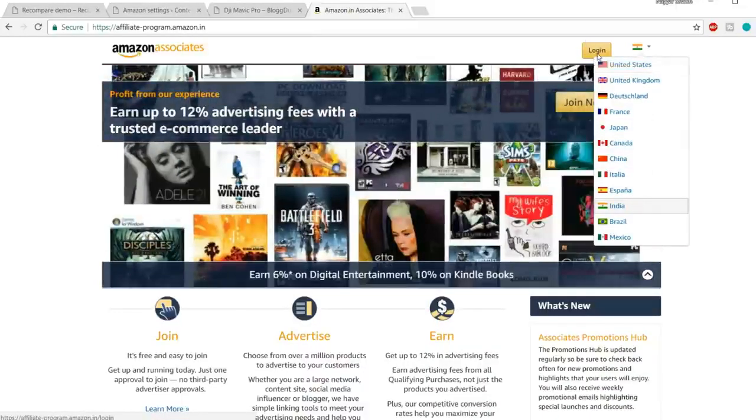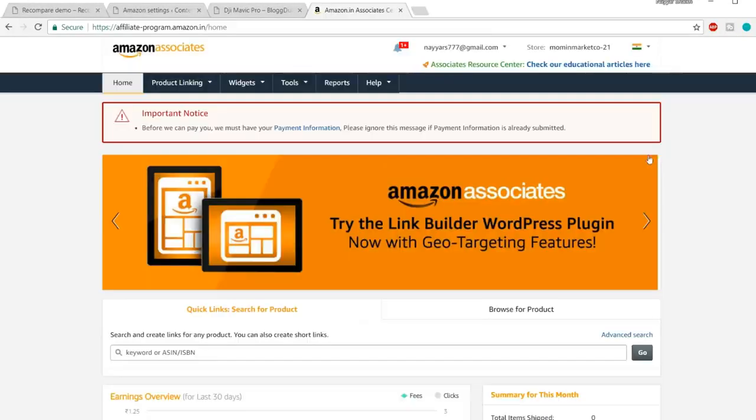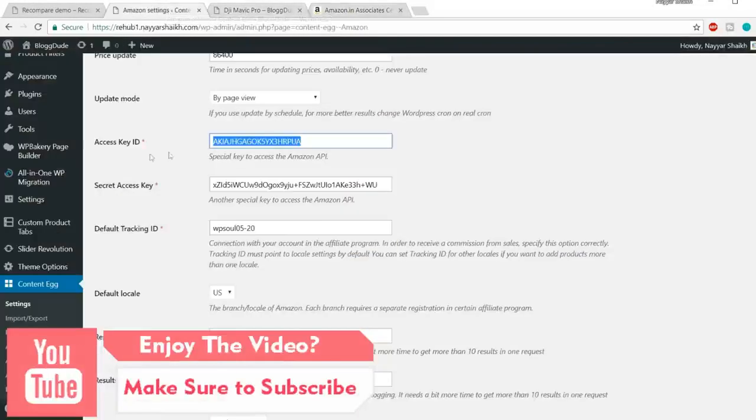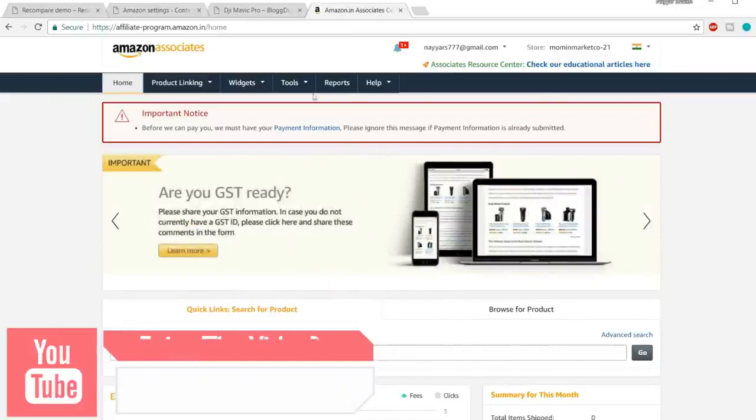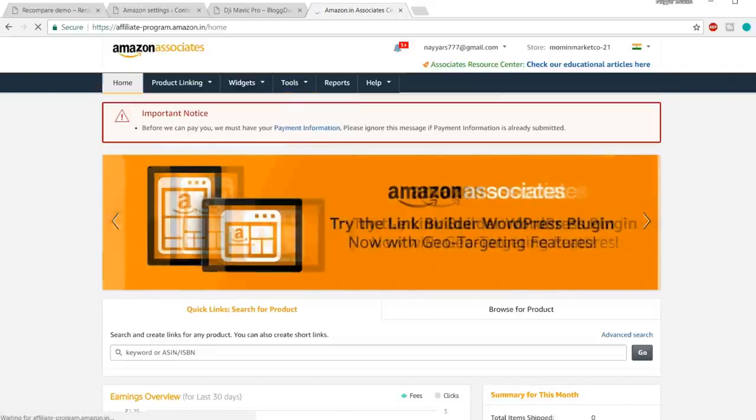I'm selecting India. Click on login. And make sure you have created an account already, an affiliate account with Amazon. It is really easy to create. It will take 2 minutes or so. I have already created it. Now click on login. Okay, fine. So the first thing that we need is our access key ID and the secret access key. To get that, you'll see at the top we have tools, hover over tools, and click on product advertising API.